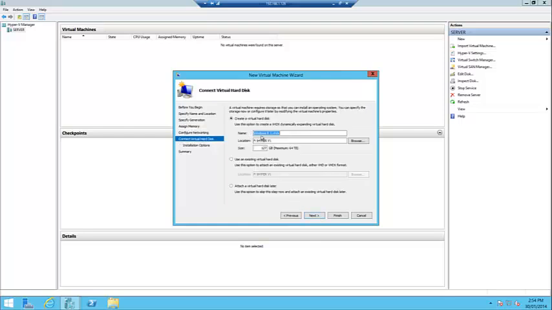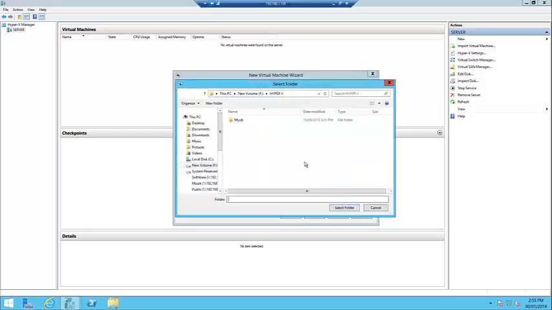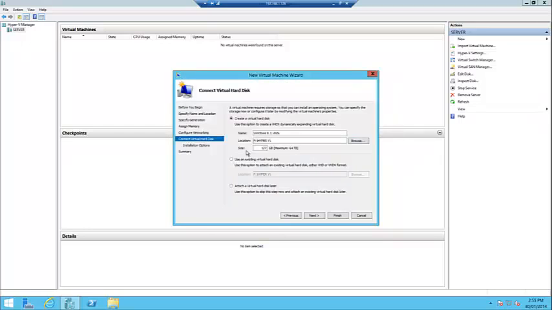Now, it's asking for confirmation. You are creating a virtual hard disk. I'm going to name it Windows 8.1 VHDX. Are you happy with that? Yes. This is the location. Are you happy with that? Yes. If not, go select a new location. Size, that's the default size. If you have an existing virtual machine, you can always go and bind it through. You can add a virtual machine later.